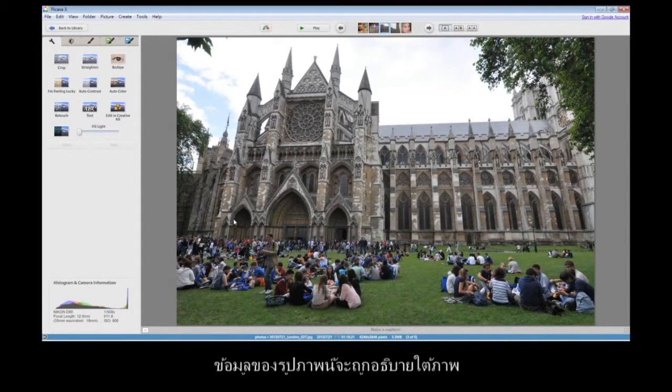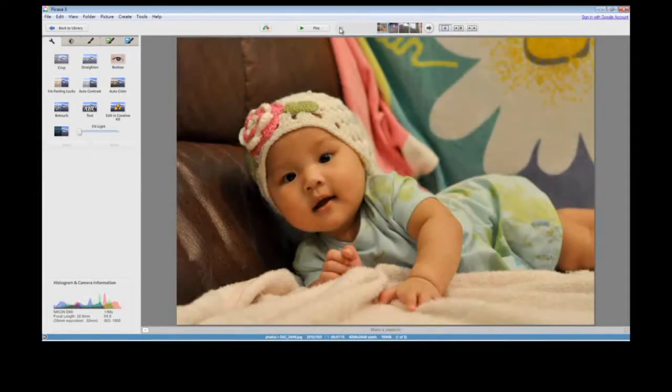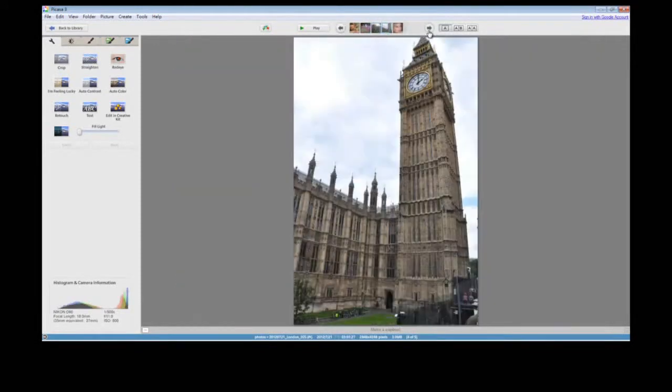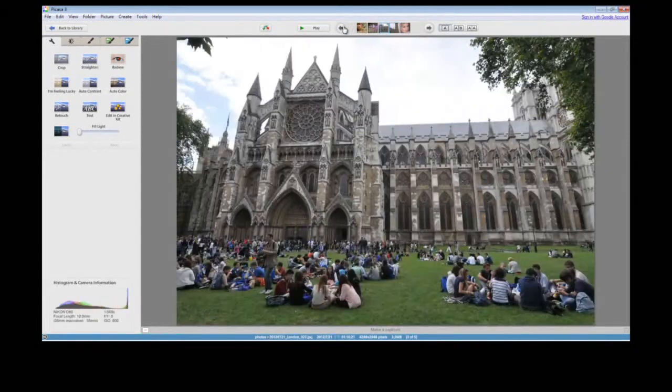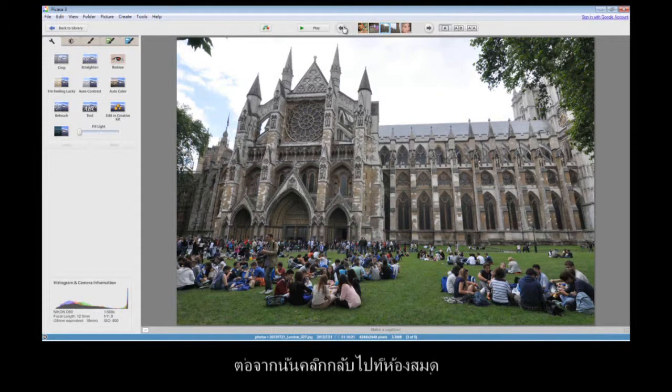The information on this photo is displayed under the photo. With the button left and the button right, you can view the other photos. Click button left. You will see the previous photo. Click button right to continue. Then click Back to Library. This will take you back to the library.